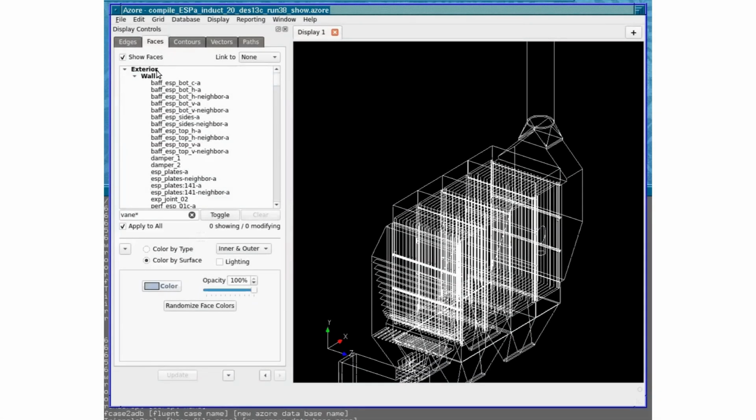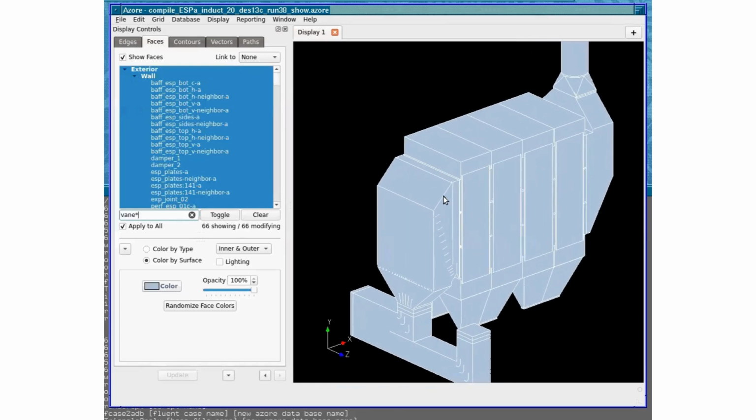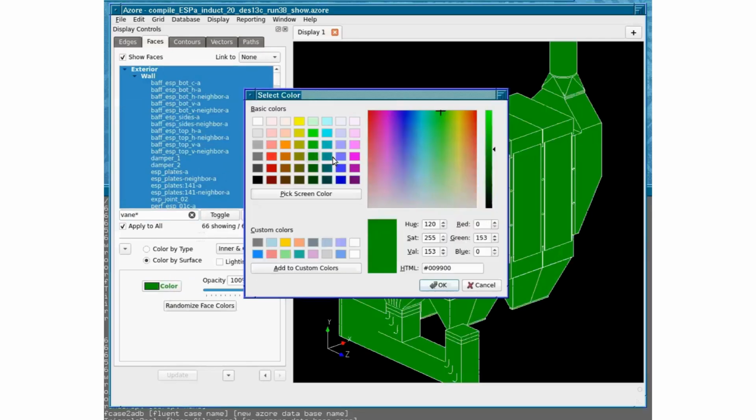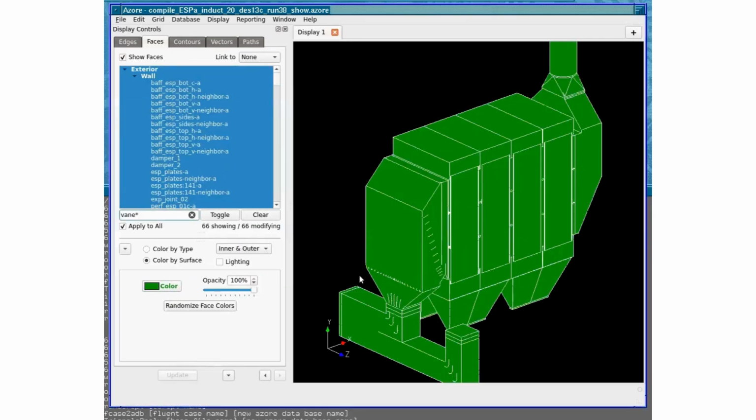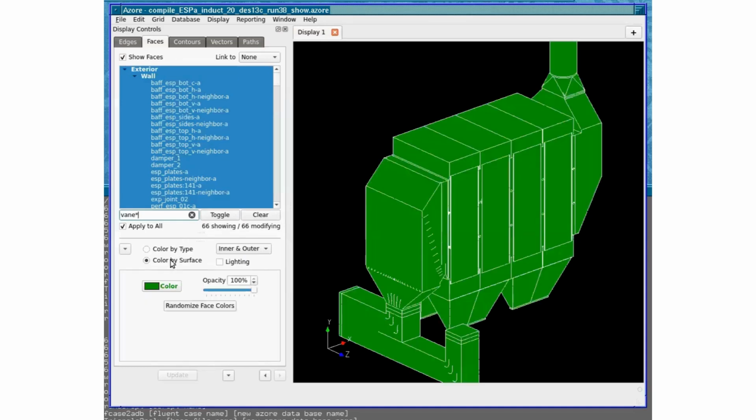Face color. So when you're looking at your faces, you may be aware you can do color by surface, which lets you select everything. Or there's color by type, which breaks it down to the different types.